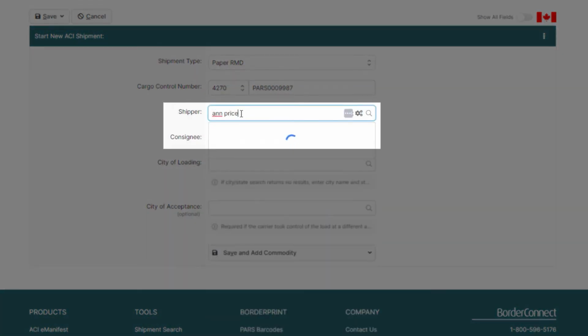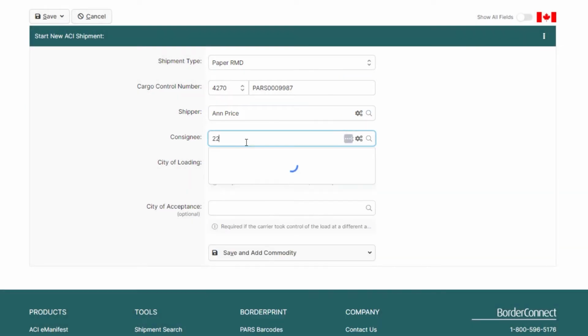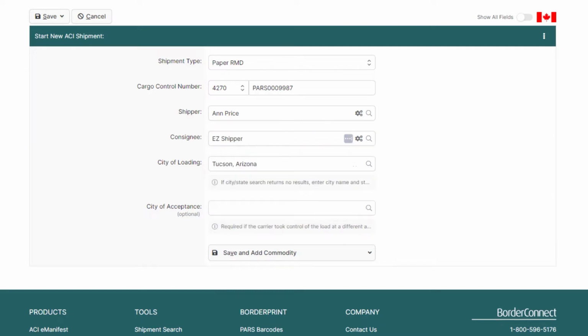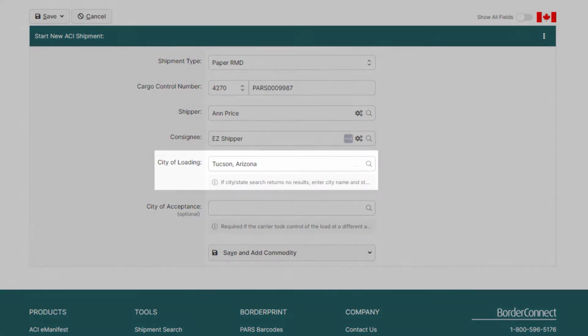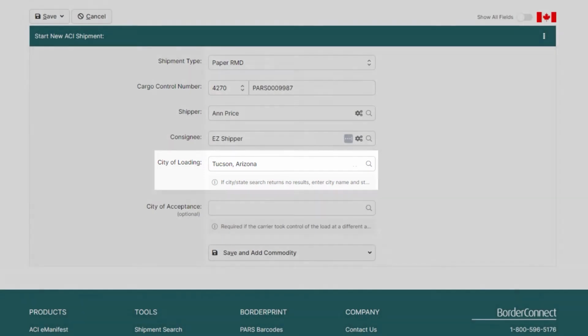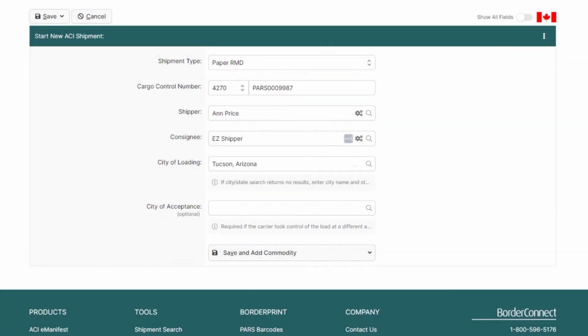You can quickly assign them in BorderConnect by typing in the first few characters of the name of the shipper or consignee, or by entering the address and it'll pop up for you. Simply click it to add it to the manifest. Once you add your shipper, you'll also notice that the city of loading field below was automatically assigned based on the location of the shipper. But if you picked up the load from a different location than the shipper's address, provide the city you picked it up from here in the City of Acceptance field.